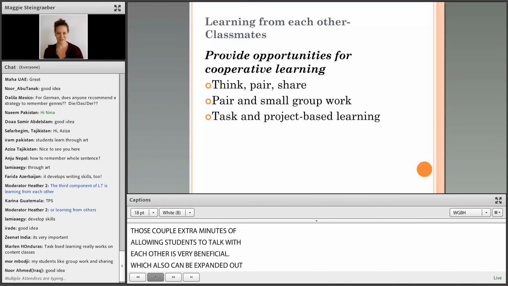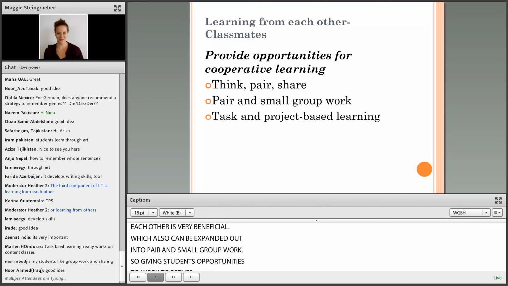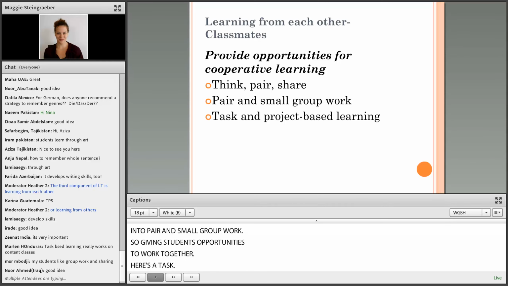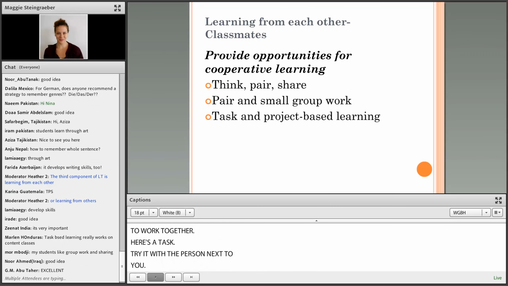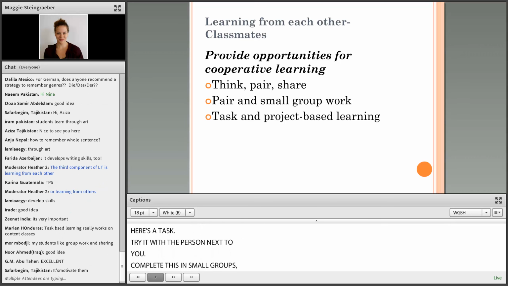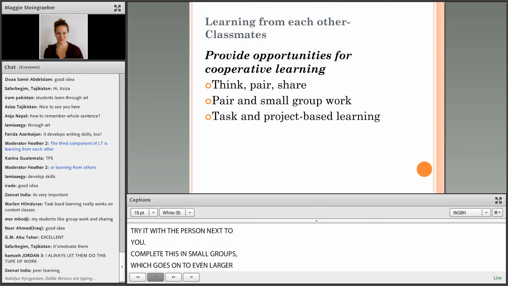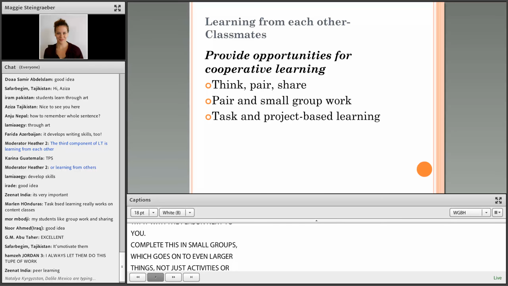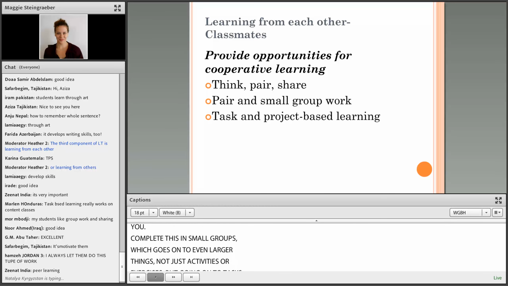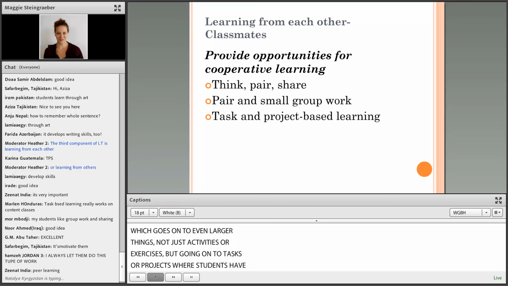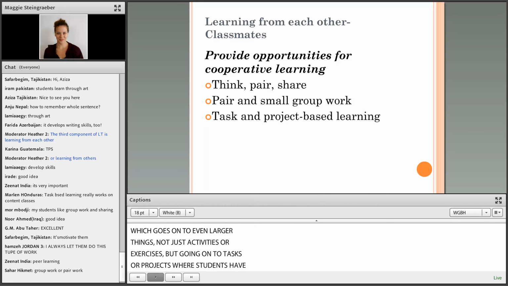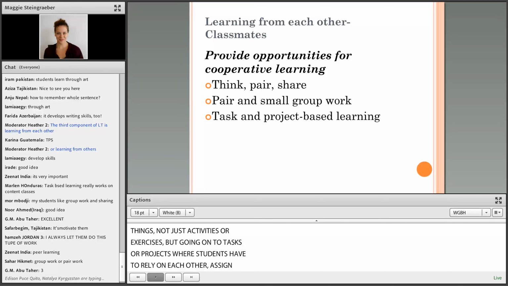So giving students opportunities to work together. Here's a task, try it with the person next to you. Complete this in small groups, which goes on to even larger things, not just activities or exercises, but going on to tasks or projects, where students have to rely on each other, assign different roles in order to complete an assignment or a task or a project.